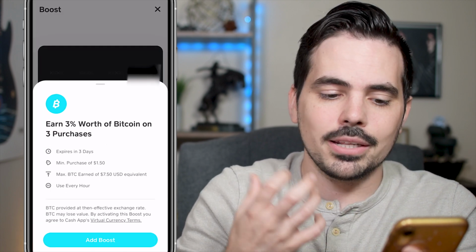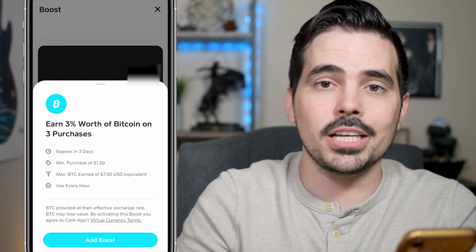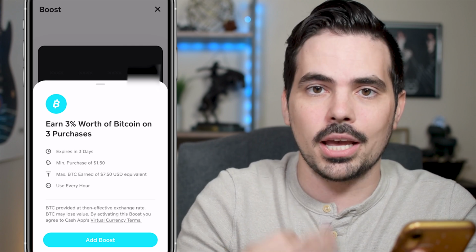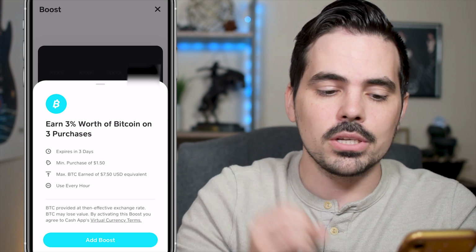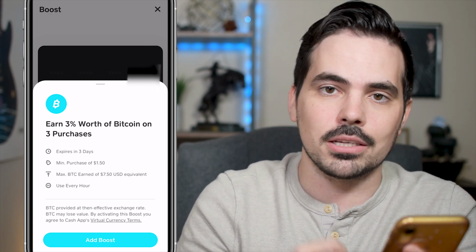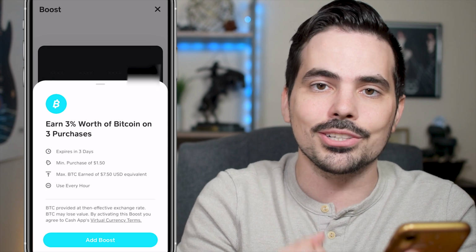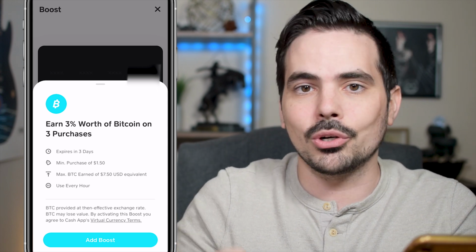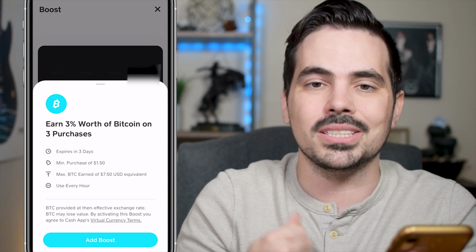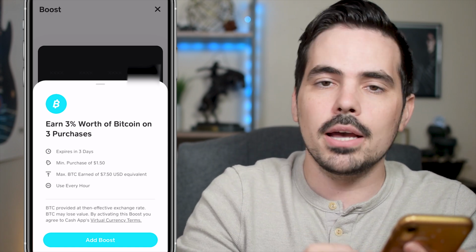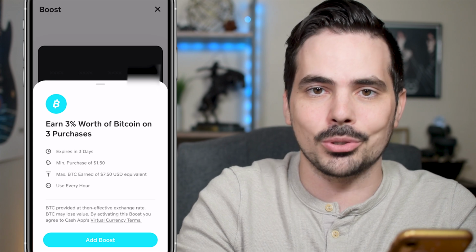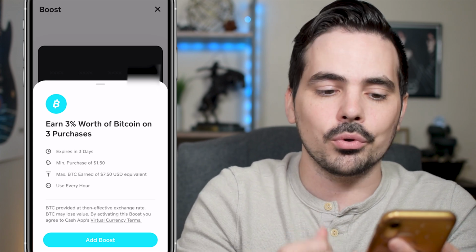Like this, for example, says it's expiring in 3 days, but this has been consistently renewing every time this expires. So this has been going on for a couple of weeks. You can see the minimum purchase you need to do to get this nice boost feature is spend at least $1.50, and the max you can earn at any one given swipe is up to $7.50 or an equivalent in Bitcoin money. And then you can use this once every hour. So once you use it, you have to wait an hour before you can use it again.